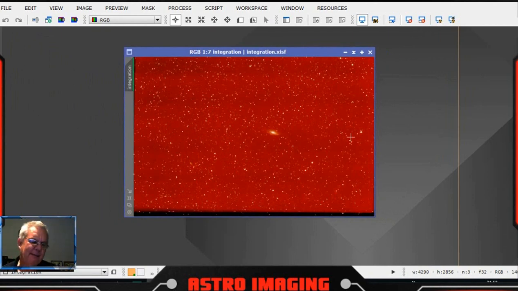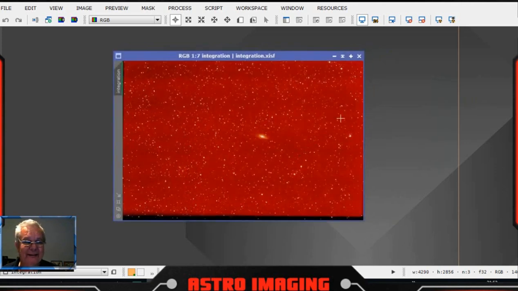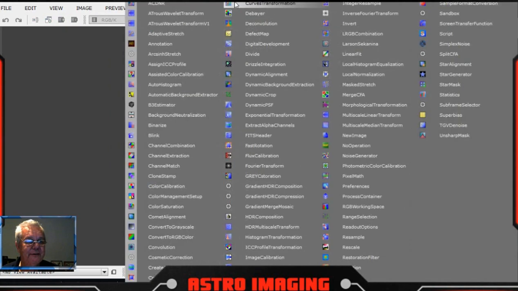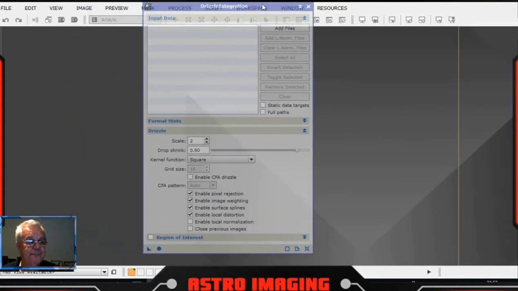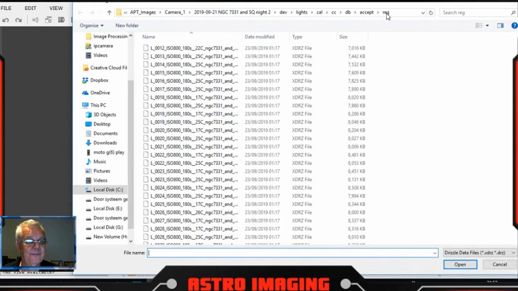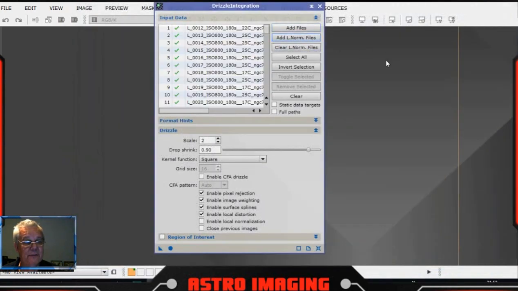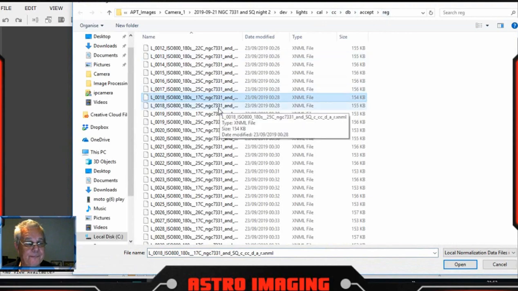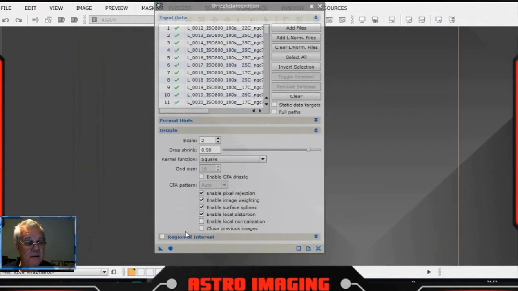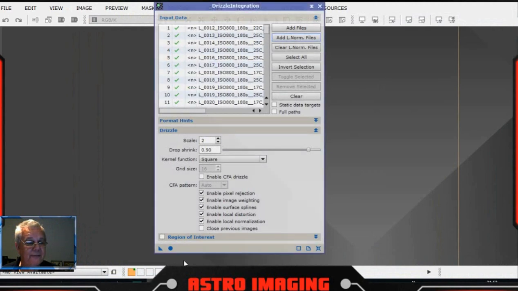And drizzle integration makes it bigger, basically. Not going to get into any more technicalities than that. So to do the drizzle integration, we'll just shut that down. Go processes, all processes, drizzle integration, add all our files again from the reg folder. Okay, and we also want to add our lnorm files from the reg folder. And leave everything else as default and click the round apply global button.